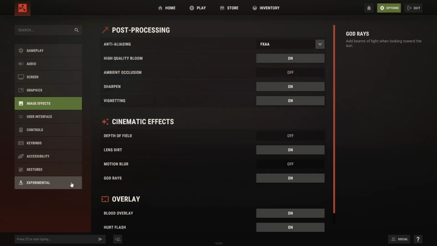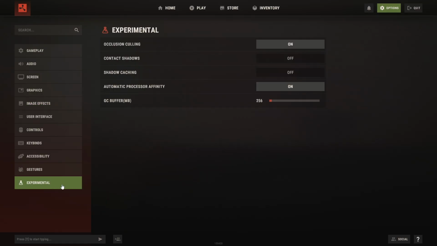Step 17. Configure experimental settings to stop stutters. Click on the experimental tab at the bottom of the left sidebar. Locate occlusion culling and turn it off. Leaving this on often causes sudden, annoying micro-stutters during fights. Find optimized loading and change it to partial. This uses your hard drive more efficiently to get you through server loading screens much faster.